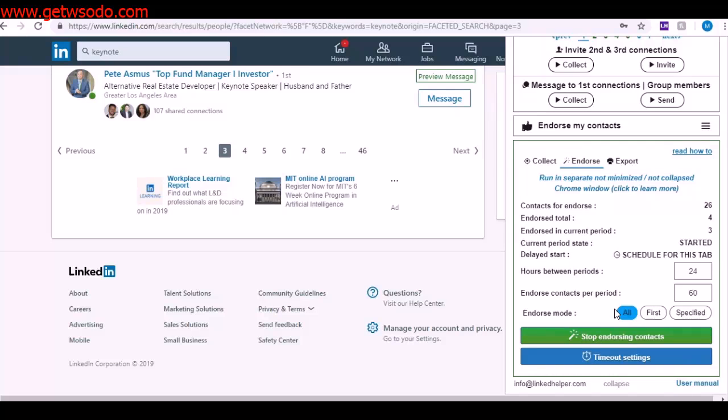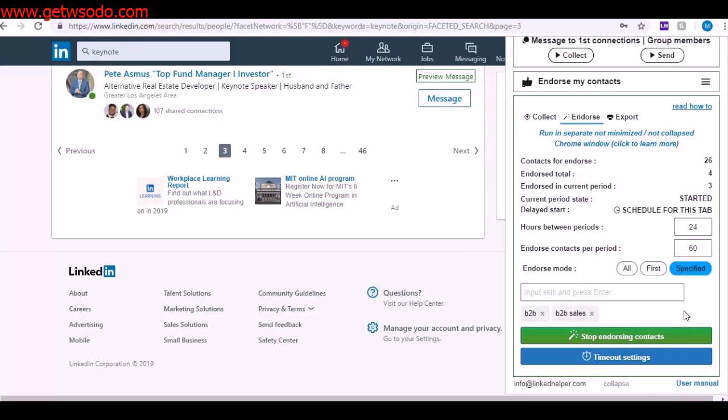So I'm not going to do all. I'll skip first real quick, go to specified. This is good for people that don't have a large number of connections. Like if you have 750 and you just want to collect every person that you're connected to, and then the people that you want to do business with. Let's say that you know that they'll only have certain skills, like if you're trying to work with doctors or something like that, you could choose healthcare as a skill that they would probably have. You can just go to the people who you want to do business with and see what skills they have in their profile, and then use that here if you want to.